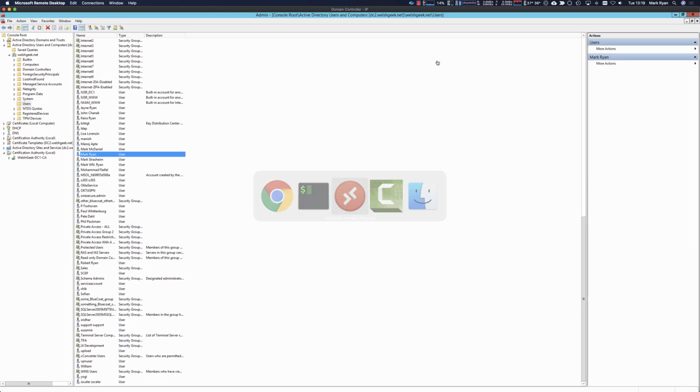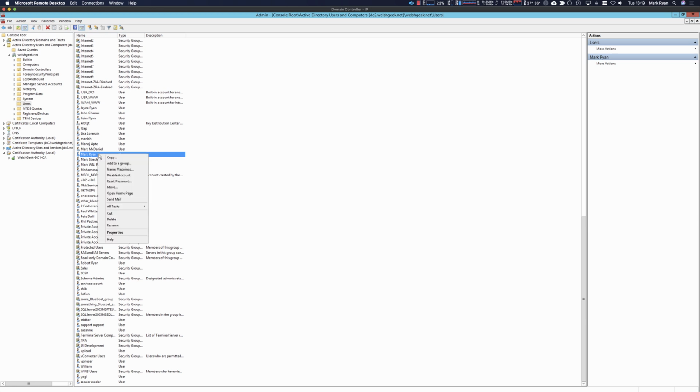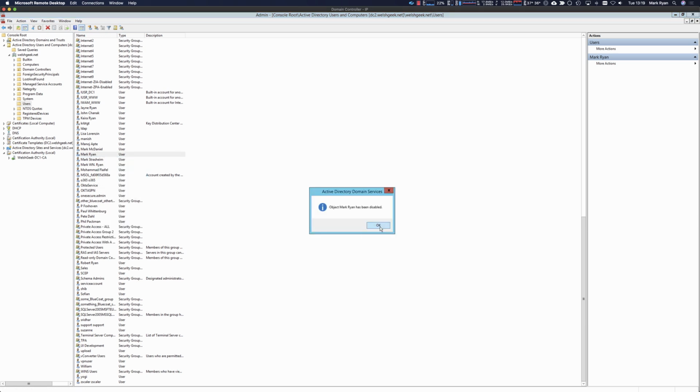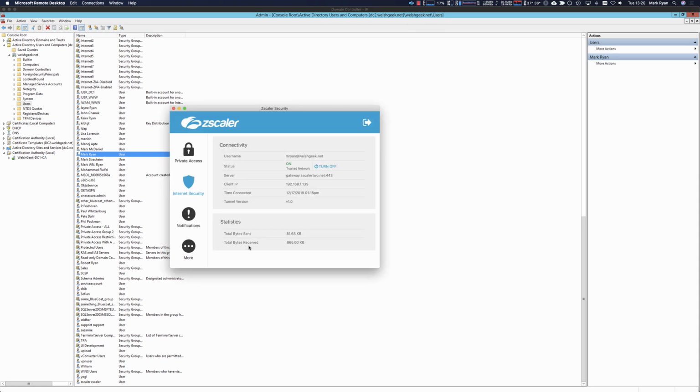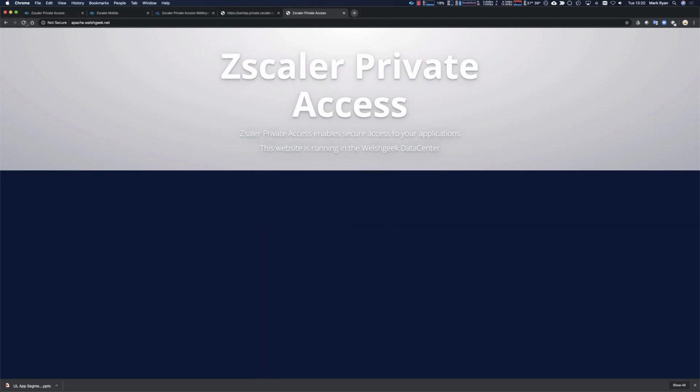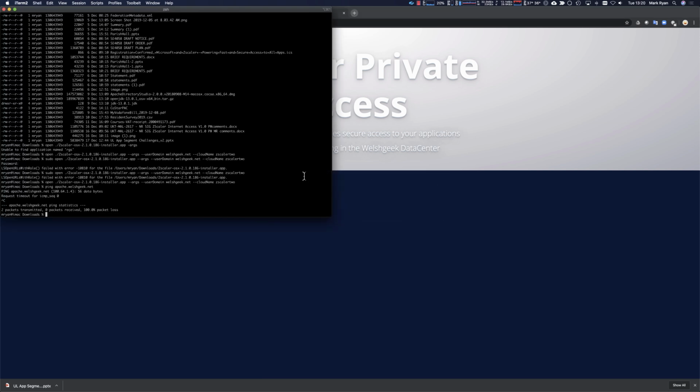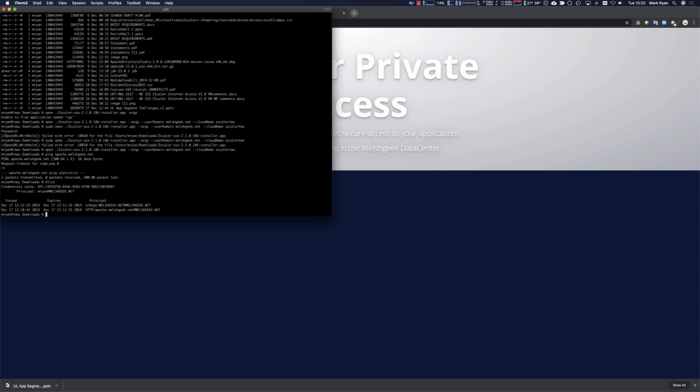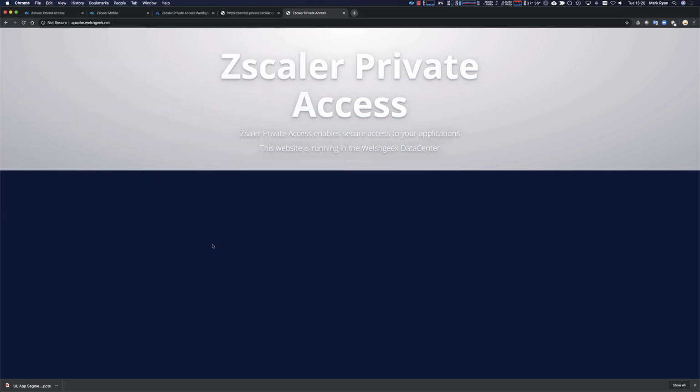So what I'm going to do now is I'm going to come over here and I'm going to disable this account. Now, the account's being disabled. Zscaler Private Access has no visibility of this at this point in time. I've disabled the account. I can still refresh that page and it still works because ZPA is still able to get that access, and also my Kerberos ticket is still valid, so I still have a valid session to be able to access this application.